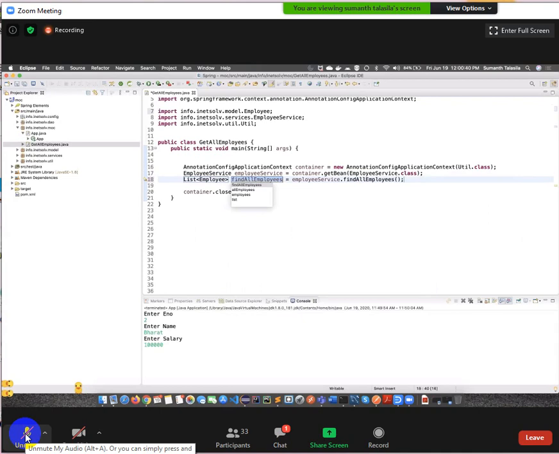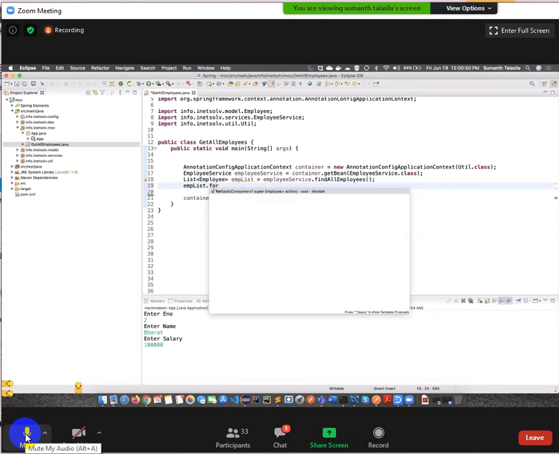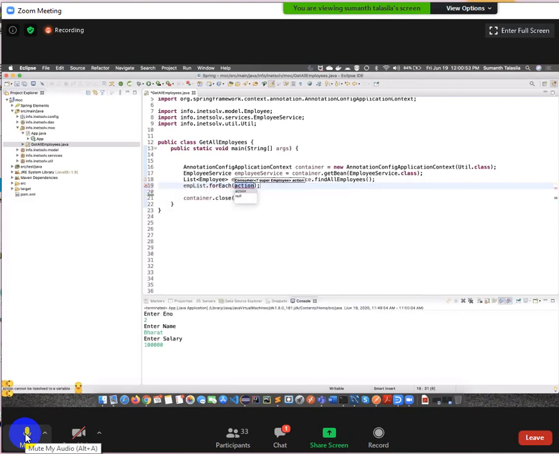We are using them in another program, empList. Iterate it. Streams, no forEach. Employee list dot forEach. One minute, just see the syntax here. What is the parameter here? Consumer interface. Okay, sir.